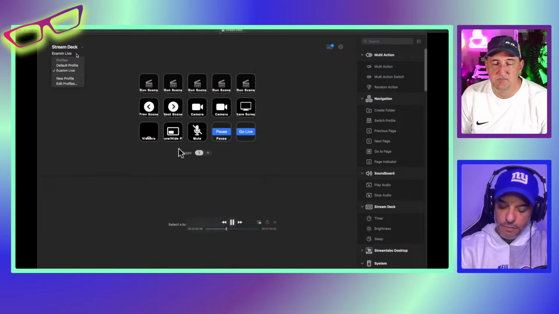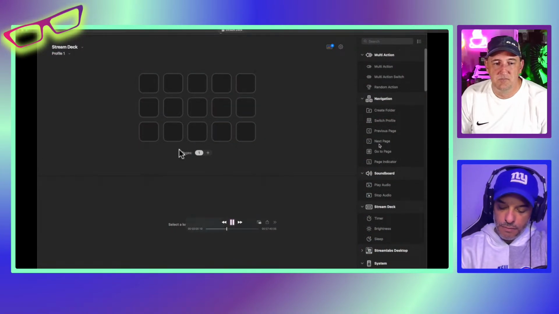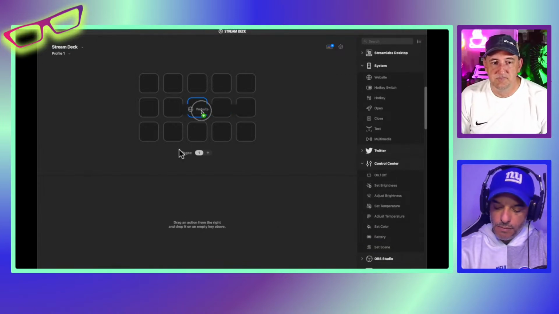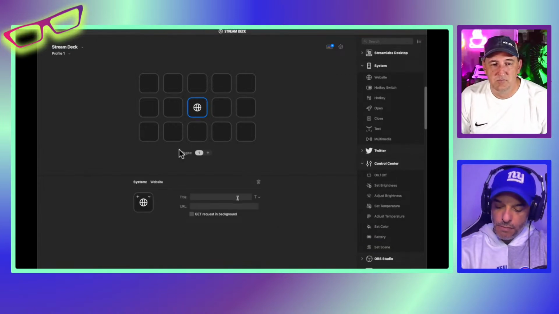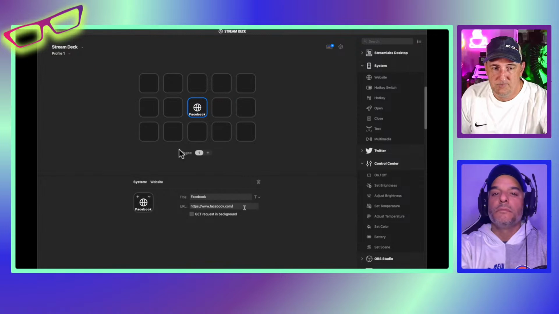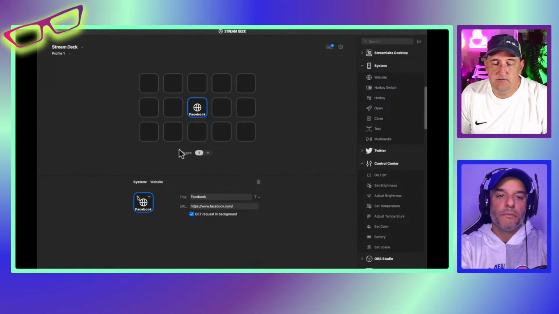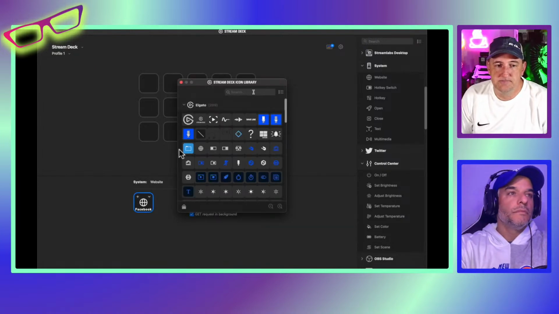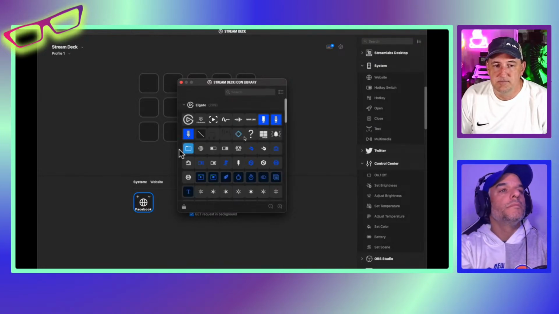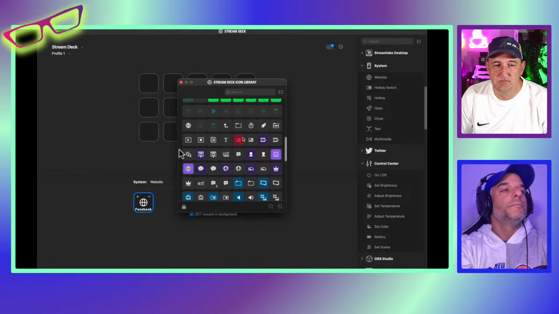So that's what a pre-existing profile looks like. Now I'm kind of running you through the process of setting up a profile from scratch. In this case, I want to put a shortcut to a particular website. So I drag it out, I put the title of the website, paste the URL, and then here I can find an icon. Now I did a search for Facebook, nothing came up by default.